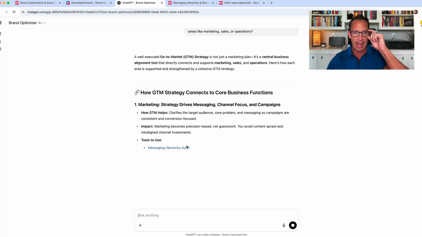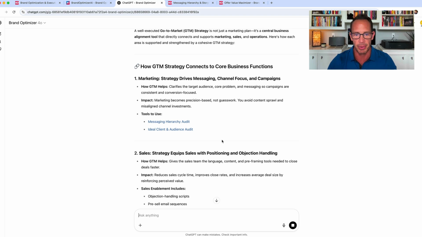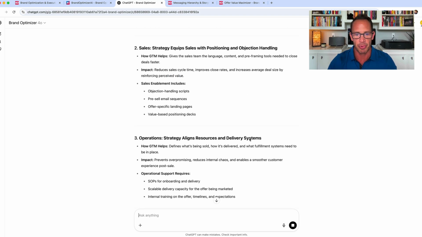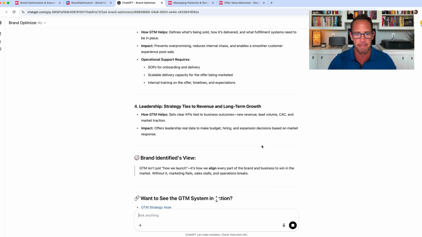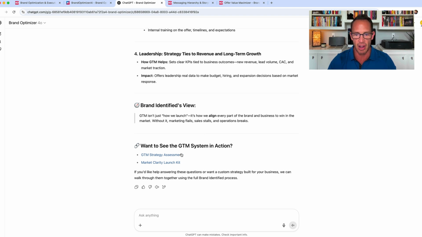And now we're getting back how a go-to-market strategy connects to your core business functions. A couple tools, audit tools there, sales and strategy, operations, how it aligns for resources and delivery systems, leadership, and the views from Brand Identified's knowledge base. And then also you have a couple more assessments right here. So if you want to see your go-to-market strategy system in action, there's an assessment you can take right there. And then once again, you've got your market clarity launch kit.